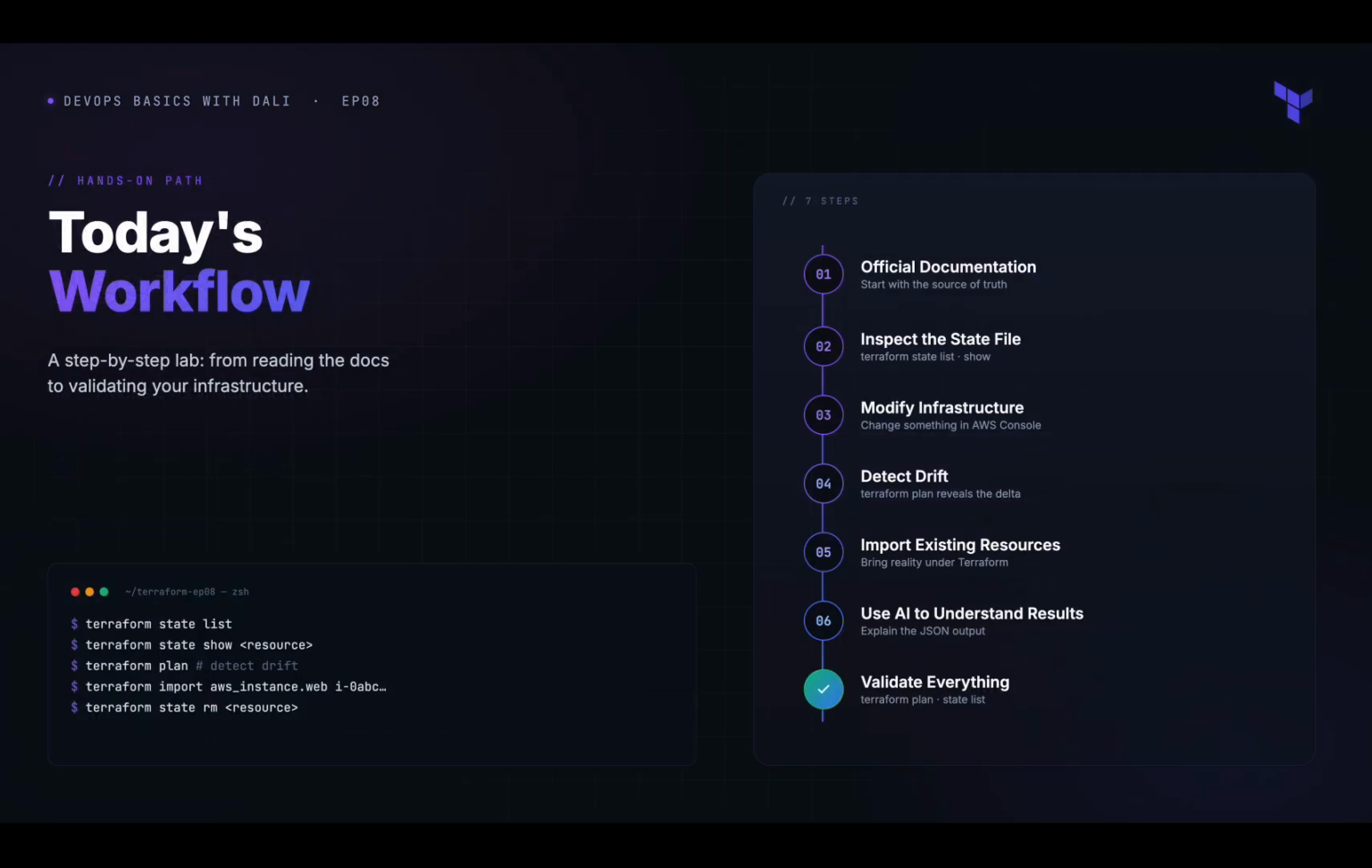As always, we'll begin with the official Terraform documentation. Then we'll inspect the state file generated by our previous projects. We'll learn how to read it and understand what information Terraform stores internally. Next, we'll intentionally modify our infrastructure outside Terraform so we can see how drift detection works. After that, we'll import an existing AWS resource into our Terraform state.